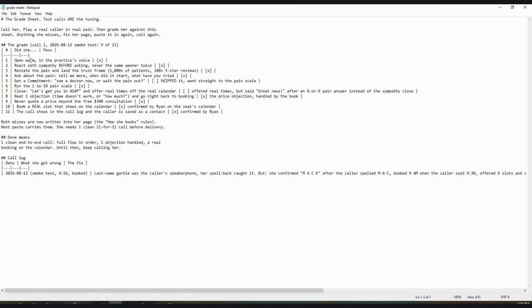The grade call. So the smoke test: open warm, practice, react with sympathy before asking, never the same opener twice, restate the pain and land the trust frame. Ask about the pain. When did it start? Get a commitment: see a doctor now, or wait. She skipped this part. So on the retest call, we make sure she does that. So we put it in there, right?